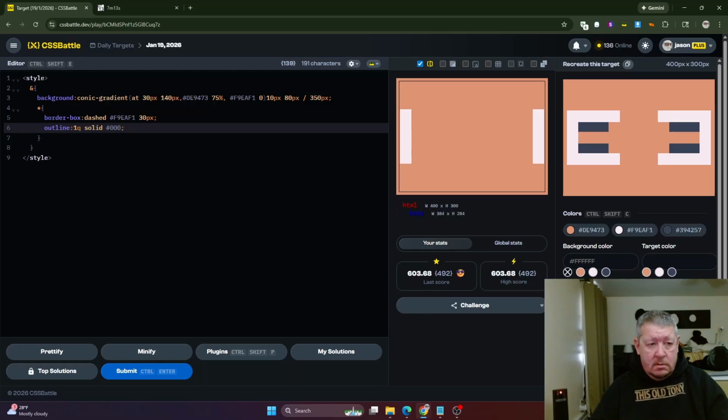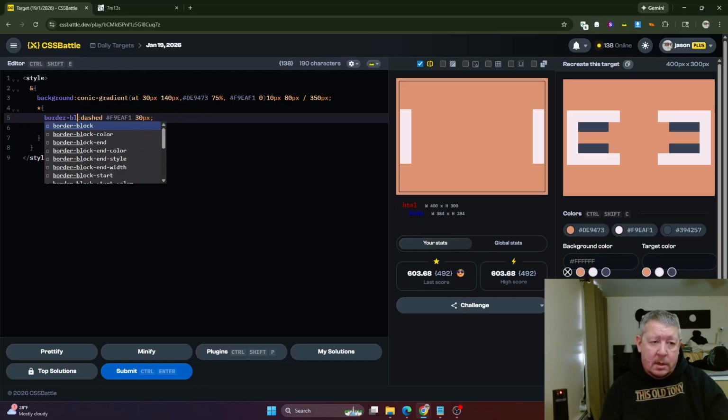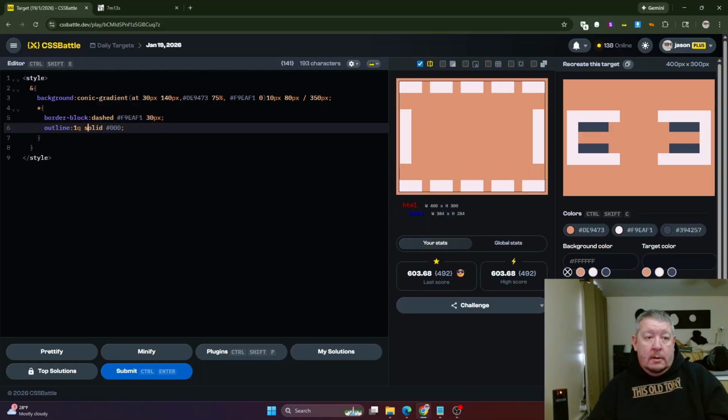What have I done incorrectly with border? Oh, it's not border box, you dummy. It's border inline and border block. I want border block. That's what I want. You have to use the right CSS property if you want it to work.